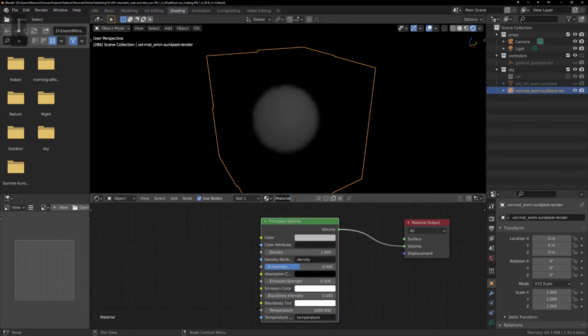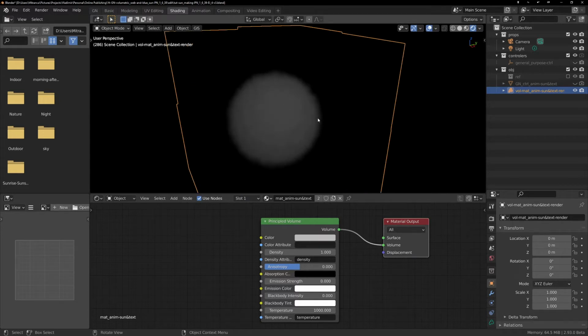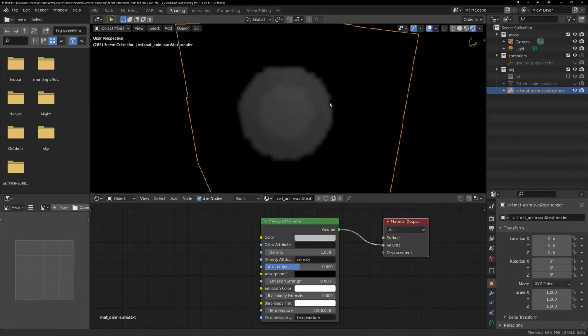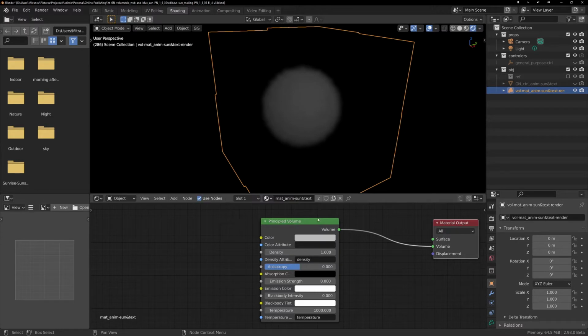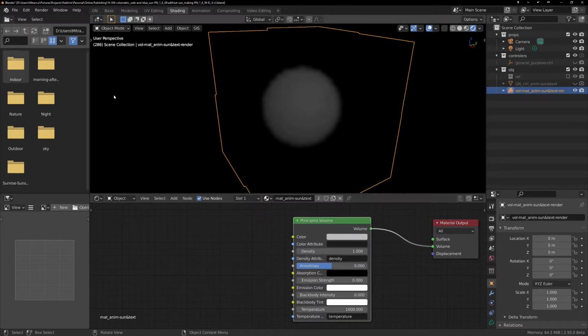Let's rename this material. Let's say this is a material. It's going to be animated and deal with the sun and text. Okay. So we got around our first problem. We can now access the shape. So what will we do with the materials?